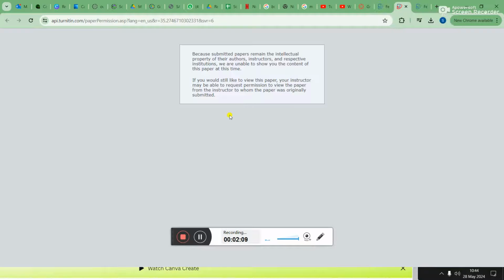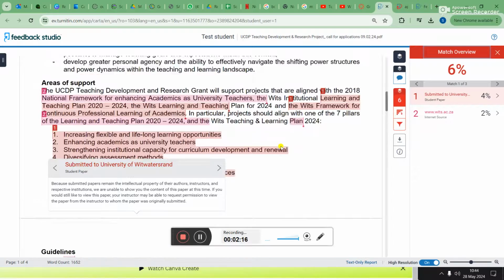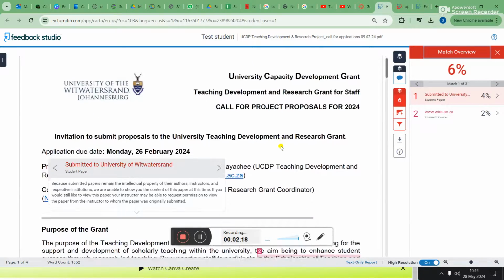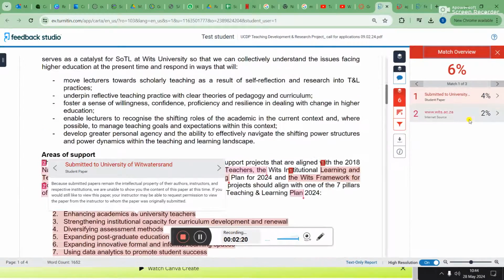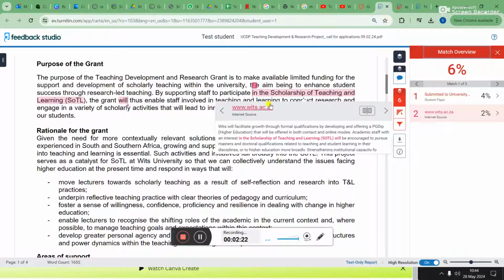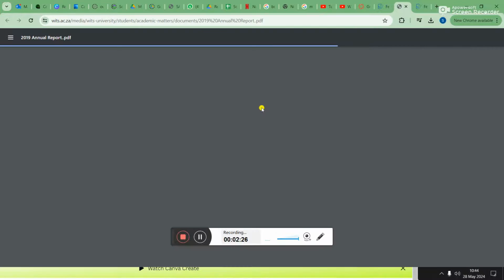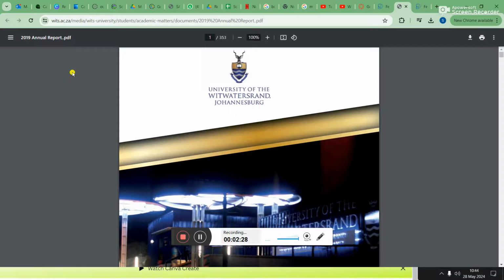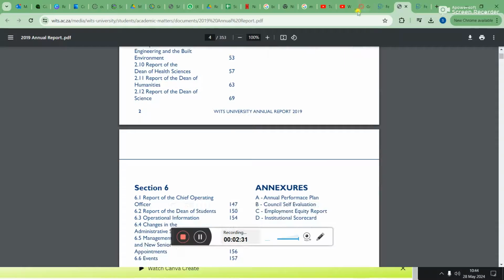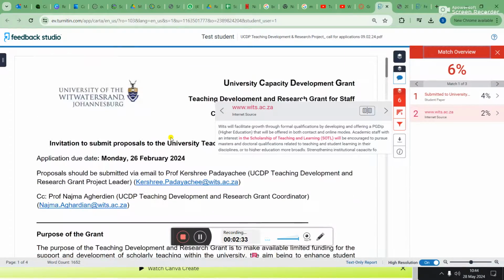Usually, if it's a student project or website or something like that, it will link you to it, or you can download the report. But because mine is an application for funding, it seems to be causing trouble. Let's see here, this is my number 2 source that's got a 2% similarity. It's an annual report that it is copying. So you can go through that.